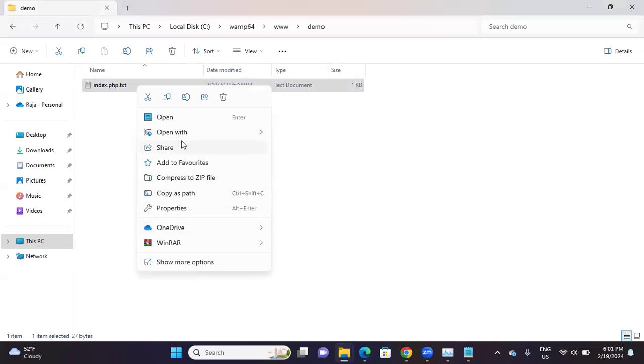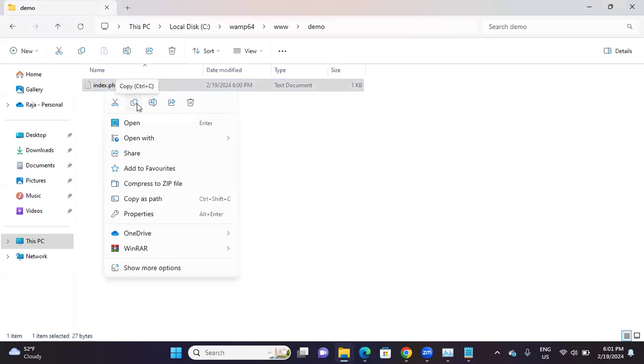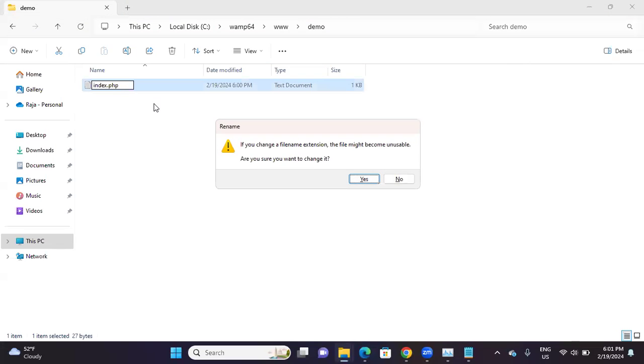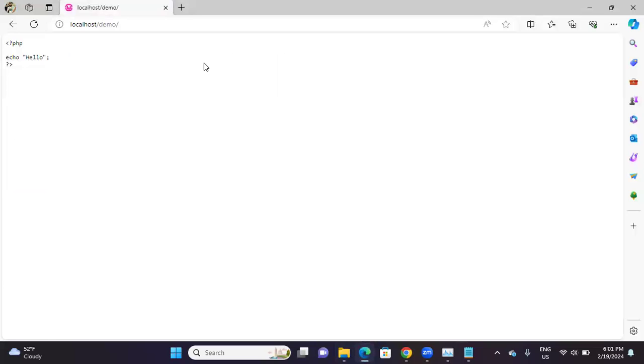It's showing text because the file needs renaming, so just rename it and remove the .txt from the name. Click on OK, and when we go back to the browser and refresh, we have the PHP file running.